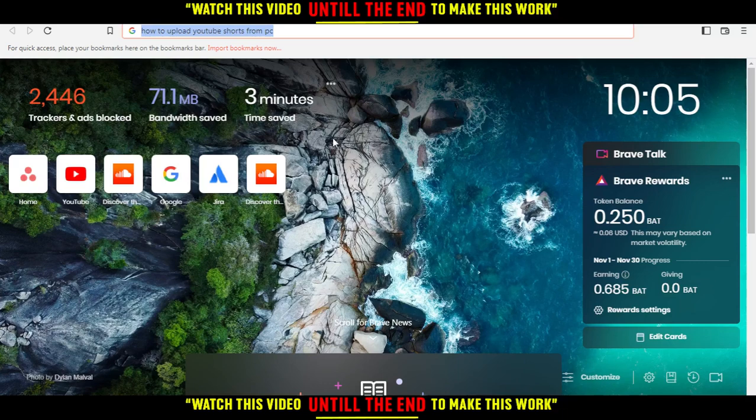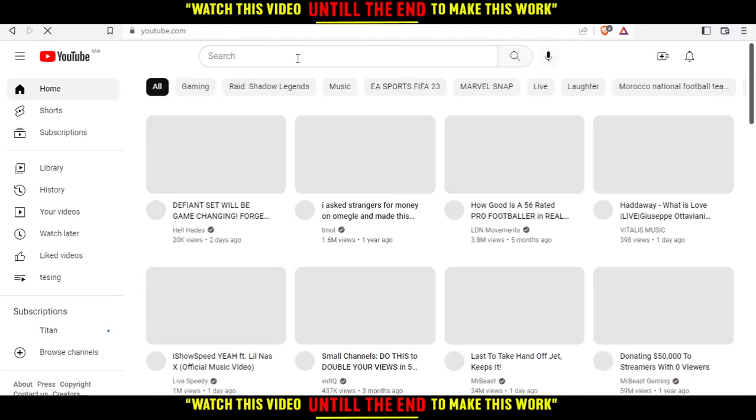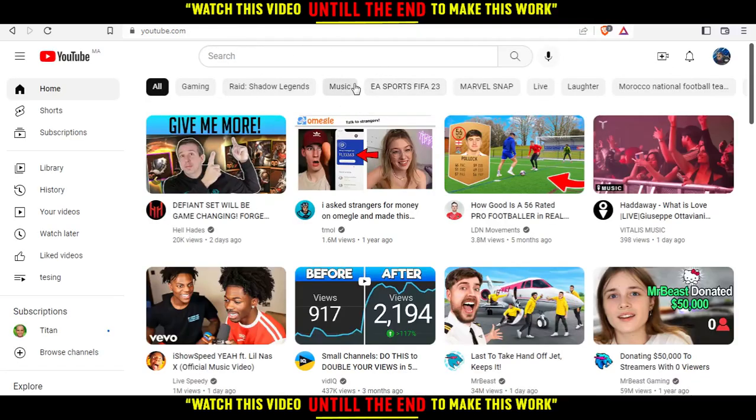In my case, I'm actually using Brave, but in your case, you can use any other browser that could possibly work for you or suit you. Then just go here and type youtube.com and hit the enter button in the URL section. That will open this tab for you.